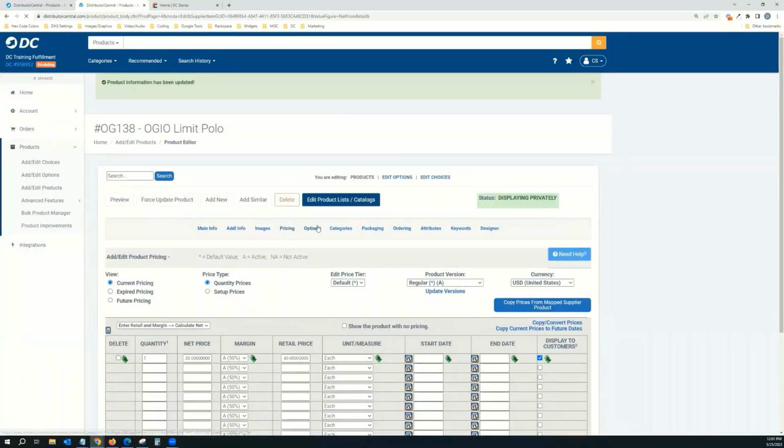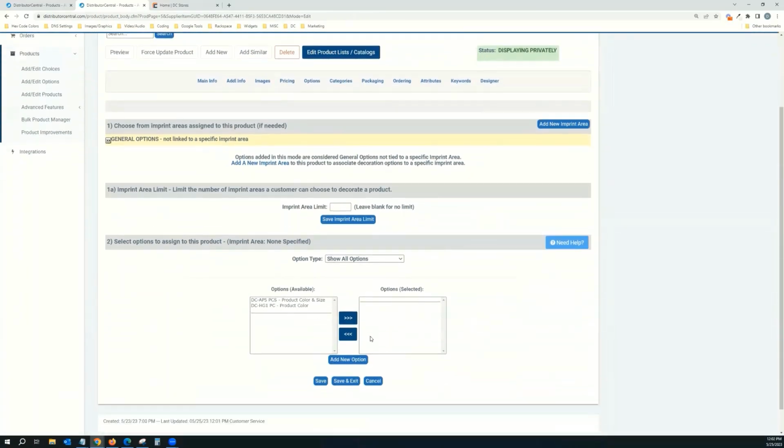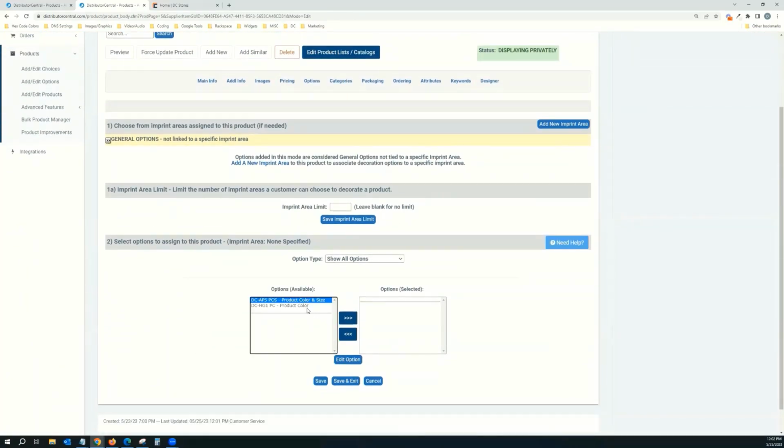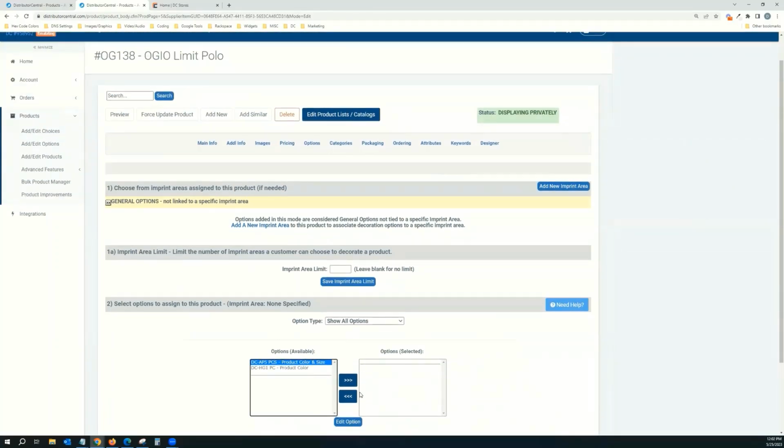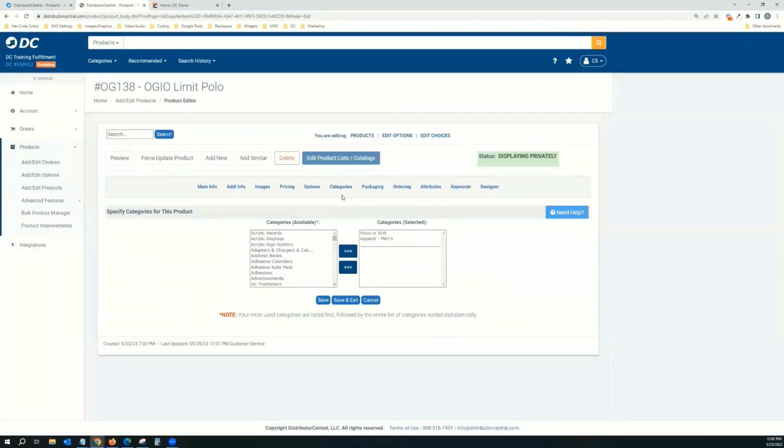And now we'll go to options. Currently we don't have any options, but you can see it from the previous one. We have a product color and size template to go off of that we can use, and I'll show you how to do that here in a second. Now categories, you can select the categories you want, and it already pulls in what they've selected. So you're pulling in the supplier information. In this case, it's polo, knits, and apparel men. Packaging, you don't have to worry about that. That's more on the supplier side and more advanced.